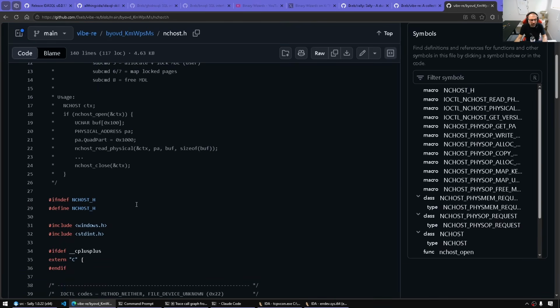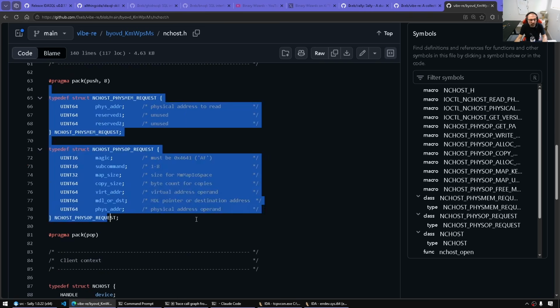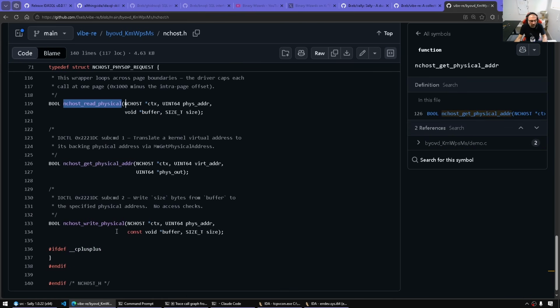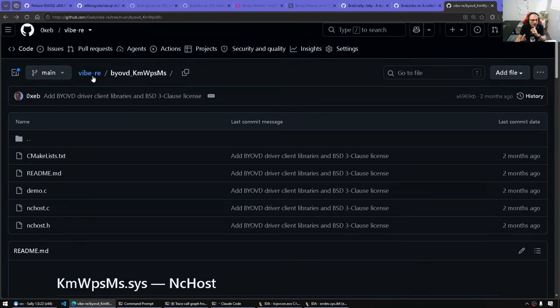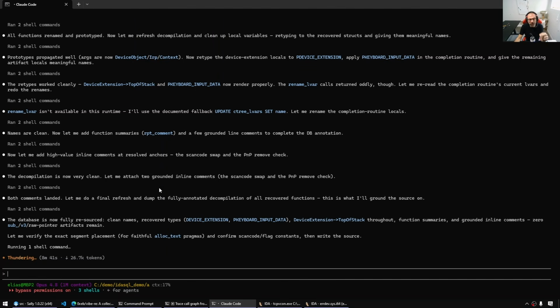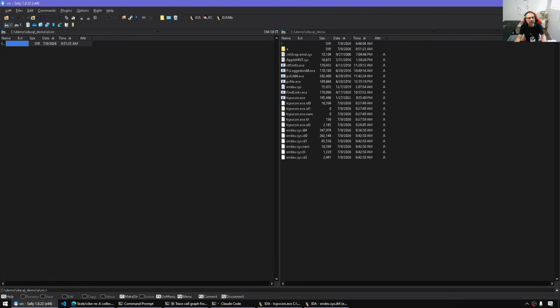So it recovers from the driver, recovers the types, and figures out what the IO control codes are, and gives us a client library. So if I want to operate it, I can. So for example, get physical address, read physical address. This is a signed driver, and if we deploy it, now we can read physical memory and do some stuff, and so on. This guy, let's see, the decompilation is clean now. So I asked it to do both, to recover the source code and also annotate in the database at the same time. So here it says the database is now fully resourced, and eventually it will start flushing back and recovering the source code.